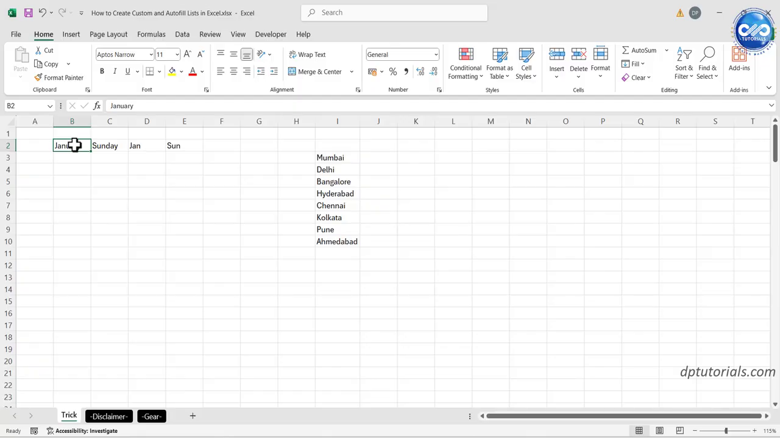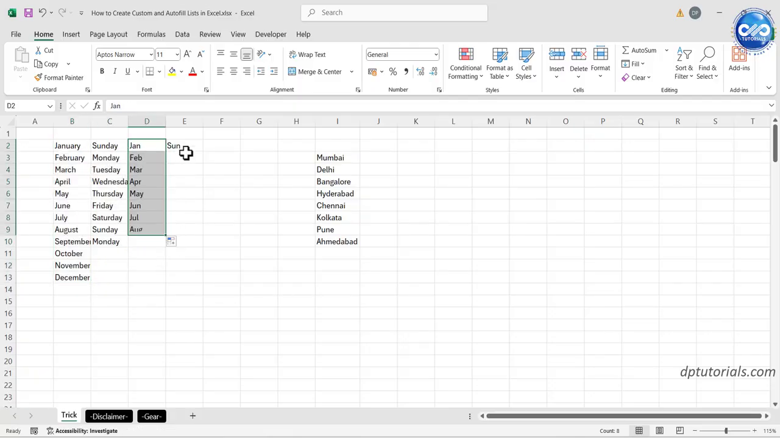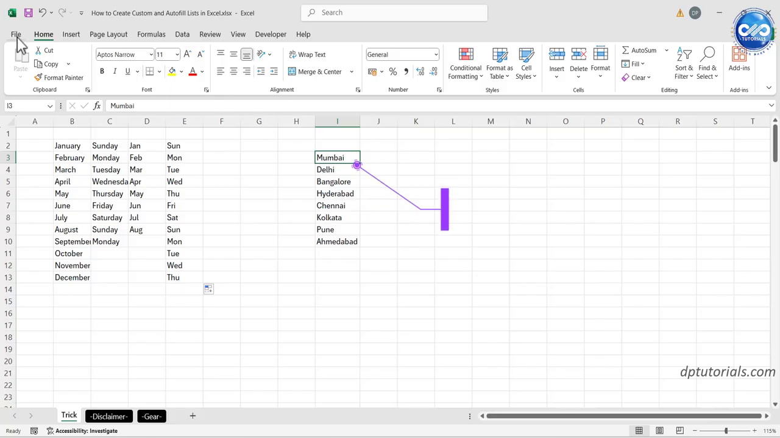You might already be using built-in ones like dragging January to fill months, dragging Sunday to fill days. But did you know you can create your own? Let's say you have these Indian cities that you want to reuse often in the same order.